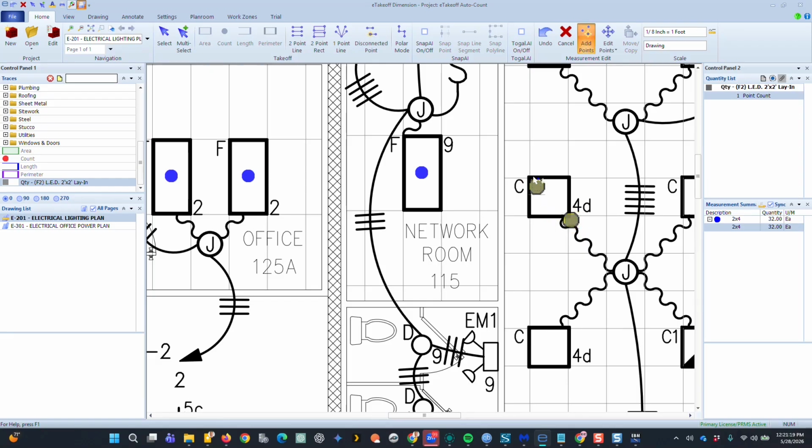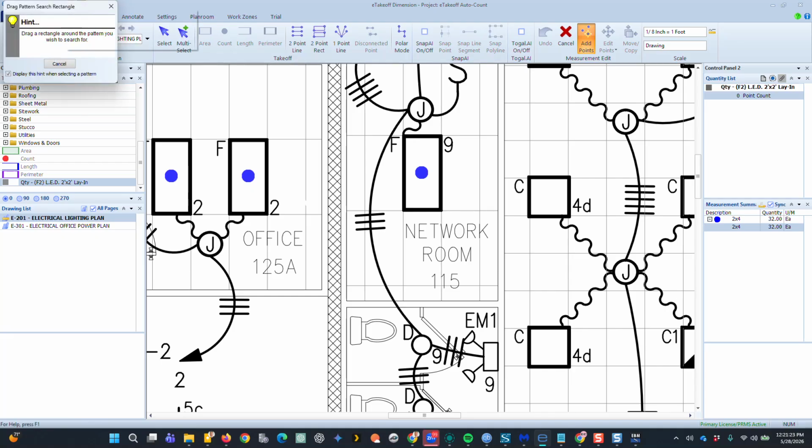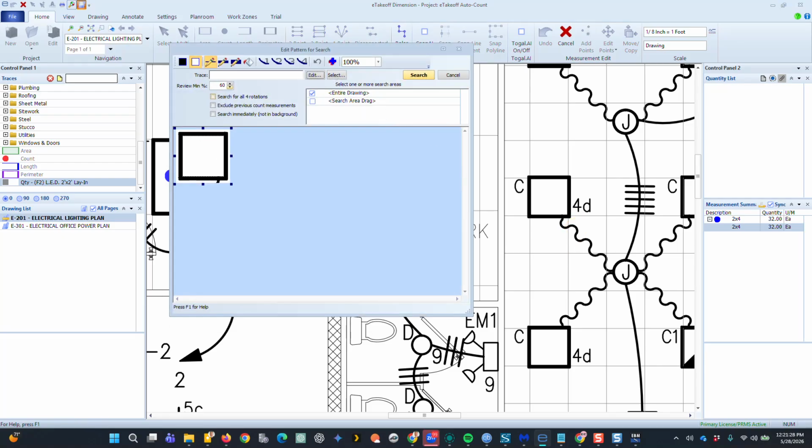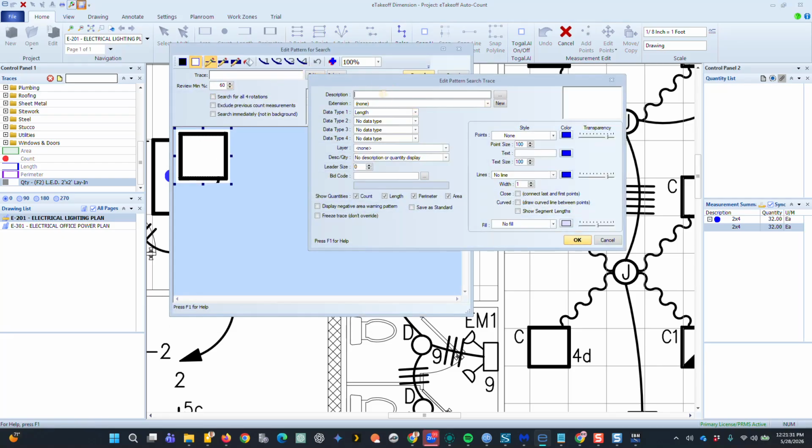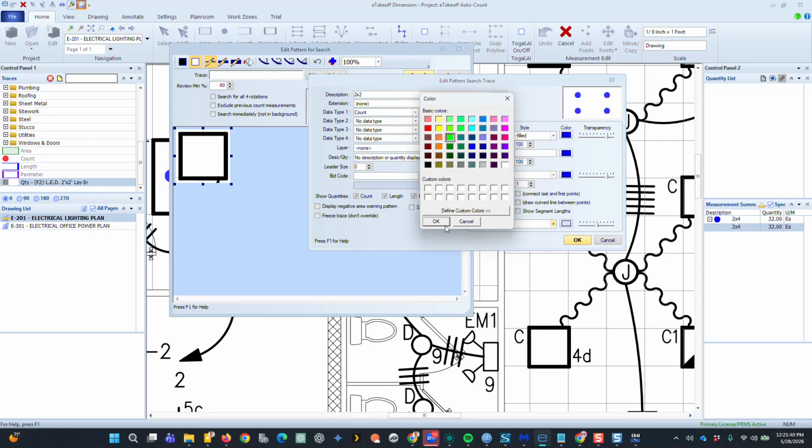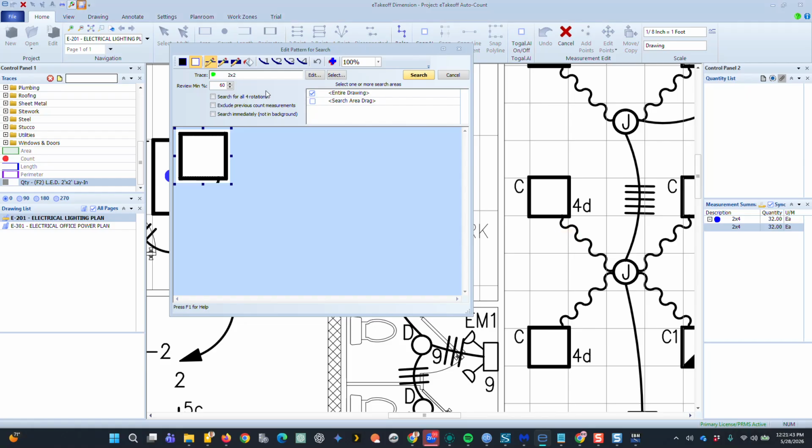Oh, I messed it up, didn't I? There. And highlight that. Just name it 2x2 and count and circle. I'm going to go with a different color this time. Okay. Normally it auto selects the color if you're not doing auto count, but with auto count, you need to select it if you want to change it. And search.